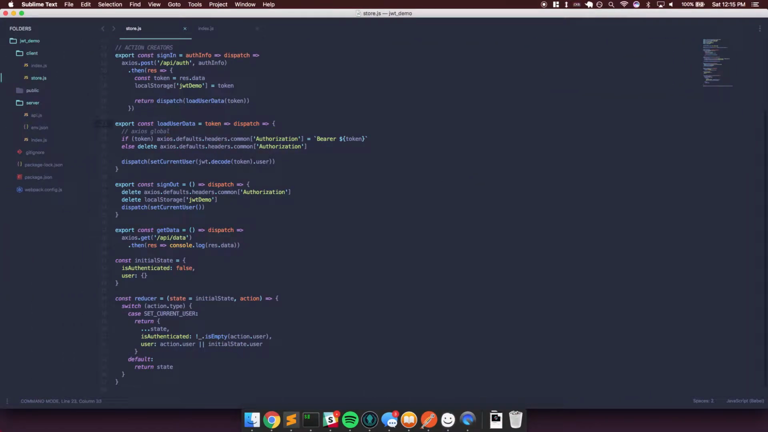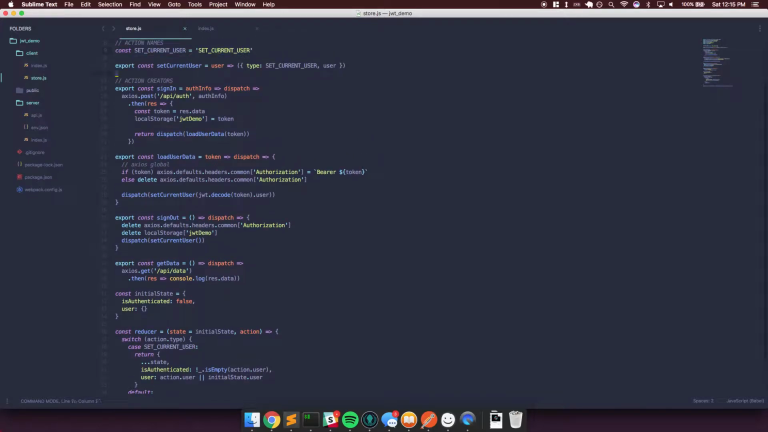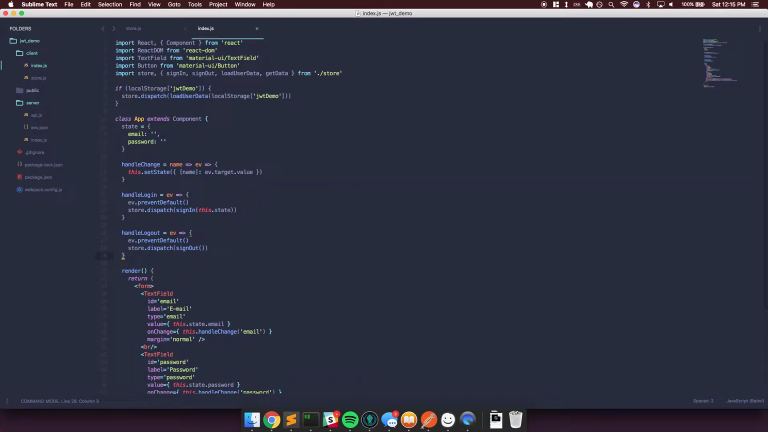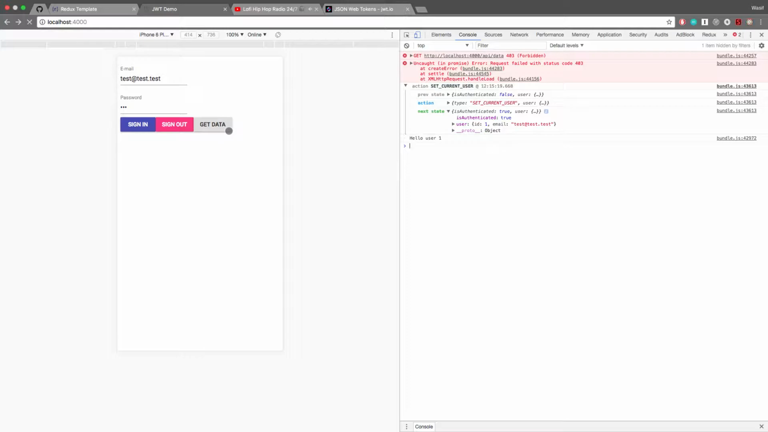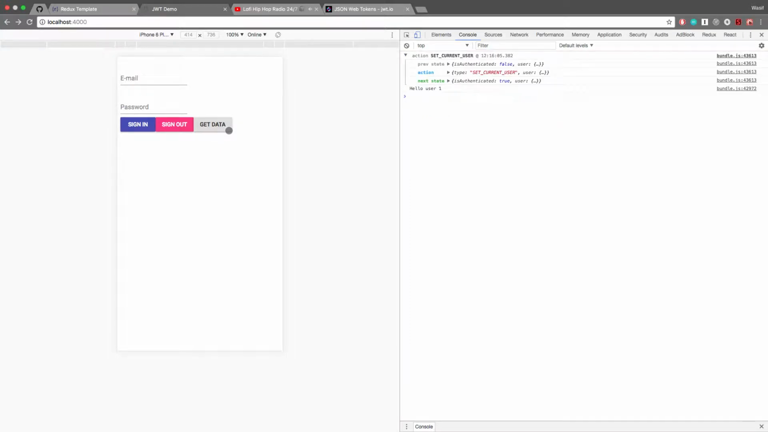And in order to make sure that this persists, we do call load user data by using this bearer, by checking the local storage. Here. So load user data. So if I refresh, I should still be able to get some data from get data. And I can. But if I sign out, I can no longer get the data. If I refresh, I can no longer get the data.